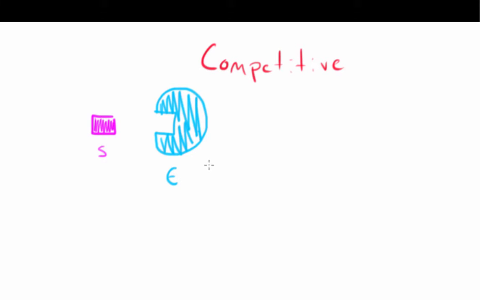E. Okay, well you can see that this substrate has an active site in this enzyme, and it looks like it's going to be a perfect fit. Okay, so let's examine what happens when you have a competitive inhibitor as the substrate is going to bind to the enzyme. A competitive inhibitor is basically what it sounds like.